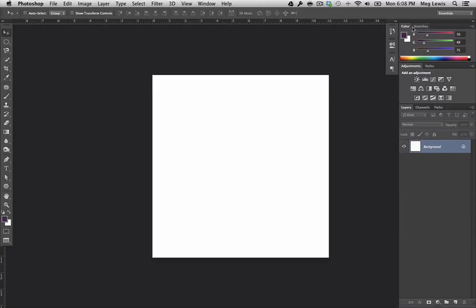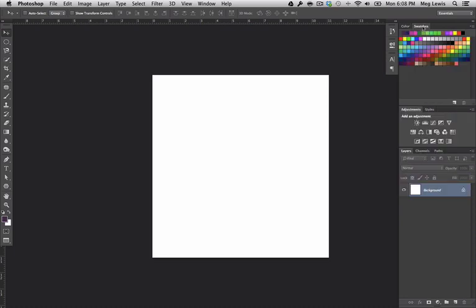Another way to choose colors is by going through your swatches. So as you can see, there is a swatches window over here attached to the color window. And you can see a lot of swatches are ready to go for you right in here. And if you want to, you can create your own swatches.